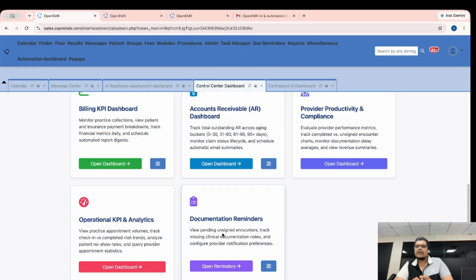So this is what the future looks like. And also we have been working on some of the other capabilities as well. But just to give you a gist, this is what we have currently with OpenEMR and what we can build.